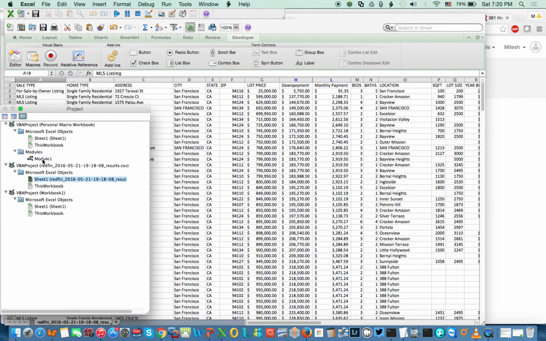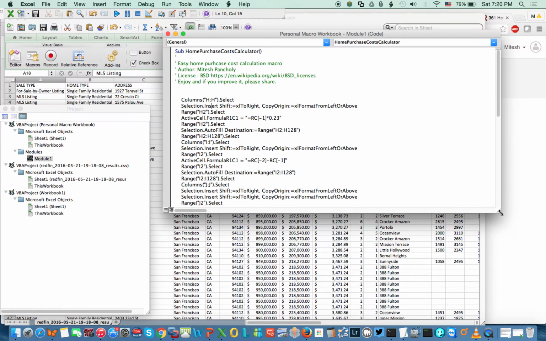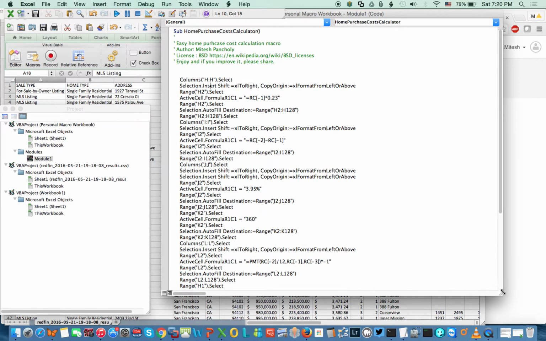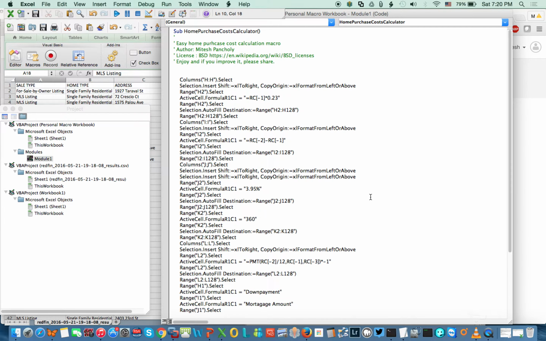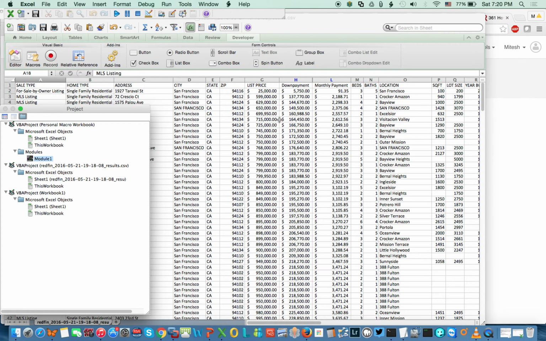In case you'd like to see what the macro looks like, here it is, and it's also attached to the file that I'm distributing, or the distribution that I'm going to put it on. So pretty straightforward. It does all the math for you. It assumes a couple of things. It assumes that the interest rate is 3.95% and you're paying it off over 30 years.